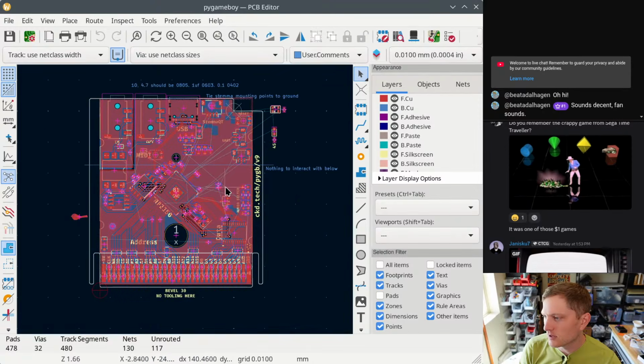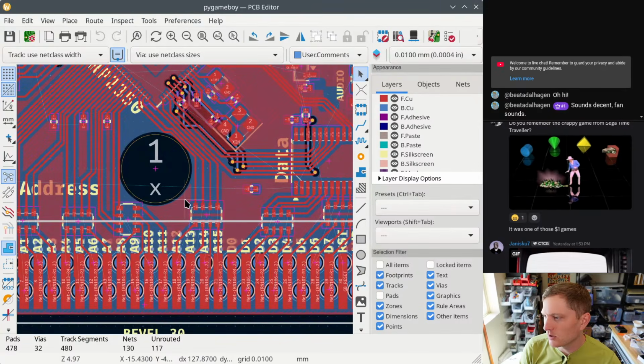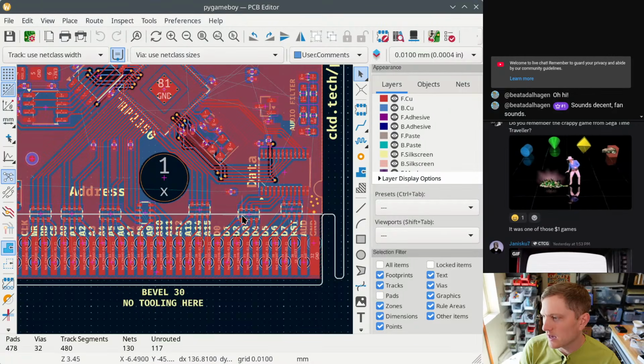I started from the bottom of the cart, and I'm working my way up. So I've done all the resistor packs. I scooched the data line shifter down.